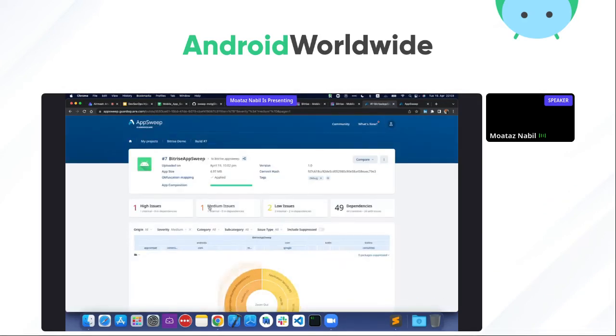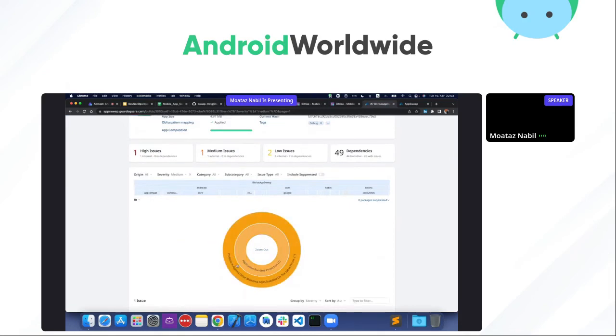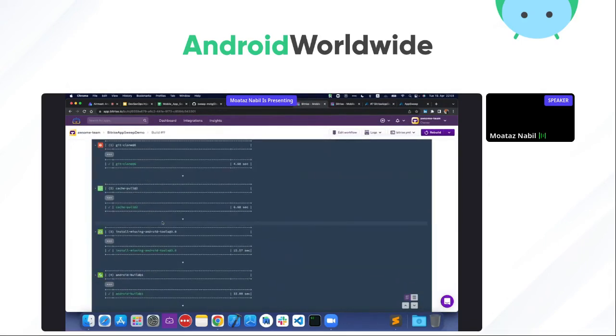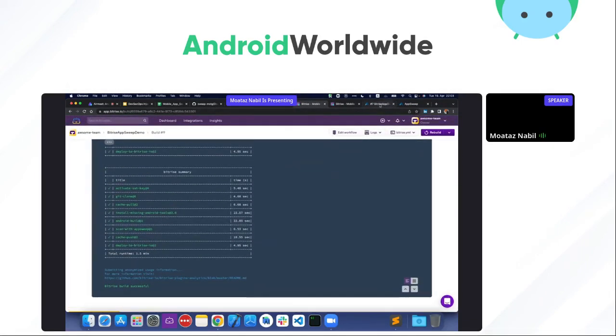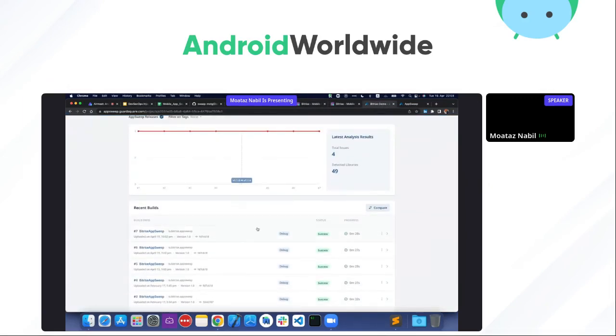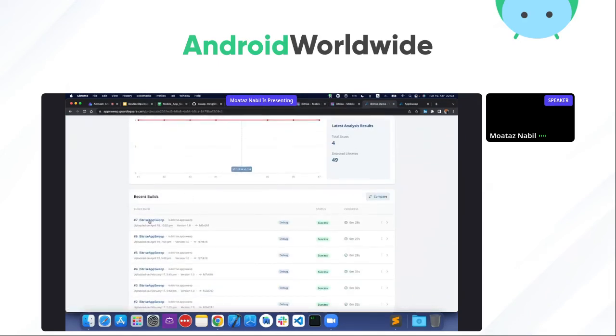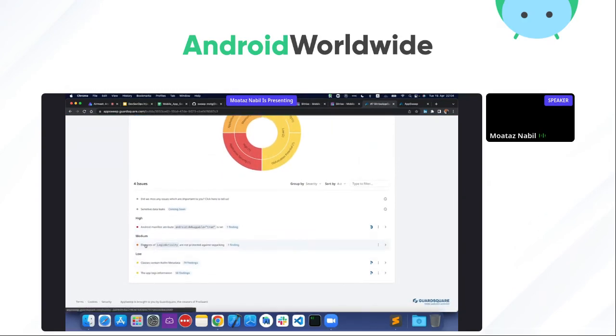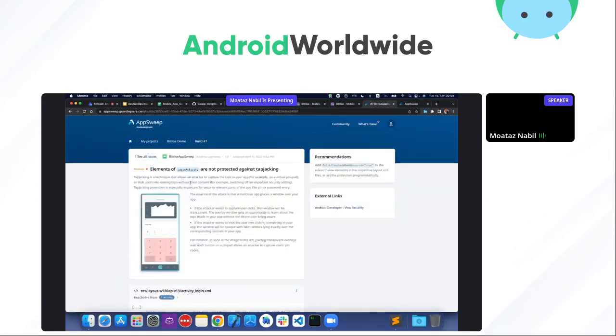Let's go, for example, to the medium issue. Here you will find, for example, elements of a login activity. It's a simple login application. It has already finished, so it doesn't take a long time. I think I will find number 8. Okay, this one is finished. Here you can find, for example, my activity, because it's a login application, so it is not protected against, for example, tapjacking. This is the recommendation for you.